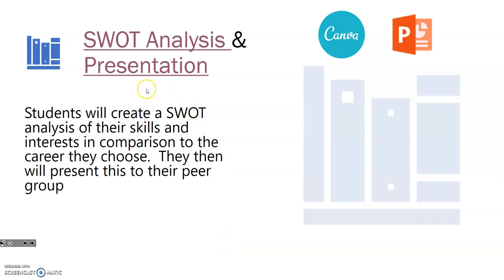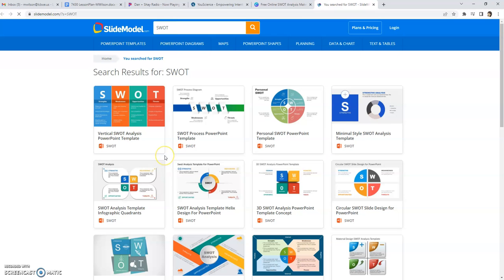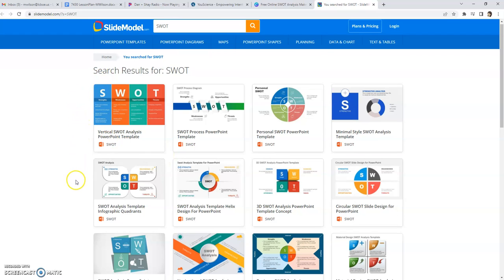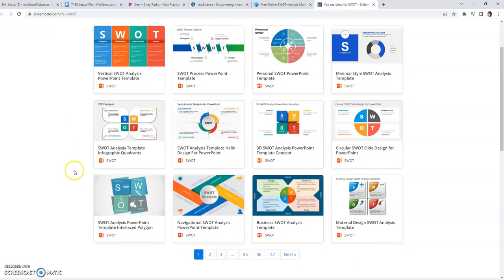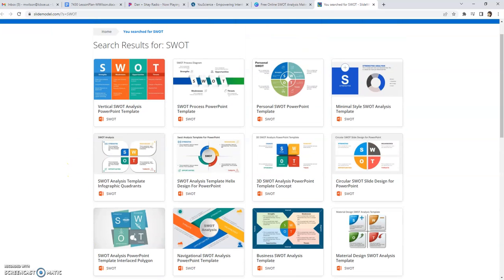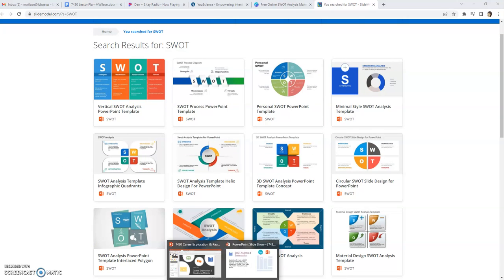And then for their presentation, they can use Google Slides or PowerPoint. This has a lot of different PowerPoint templates already for SWOT, so it makes it really easy for them to use.